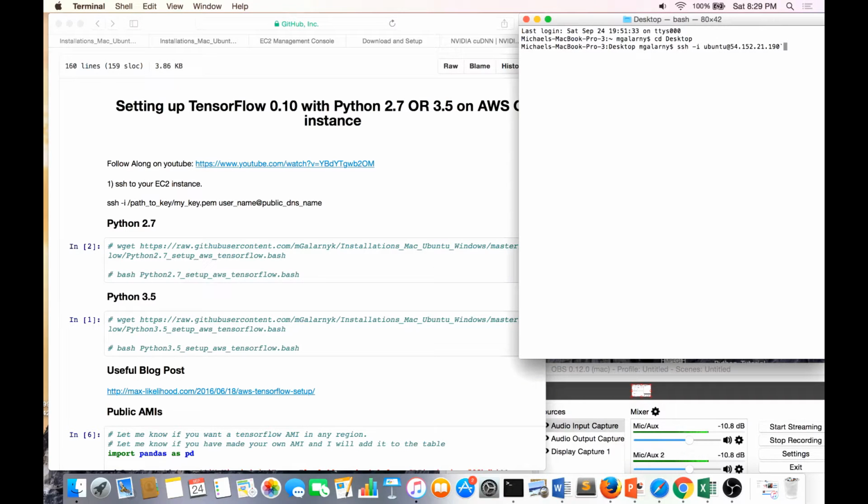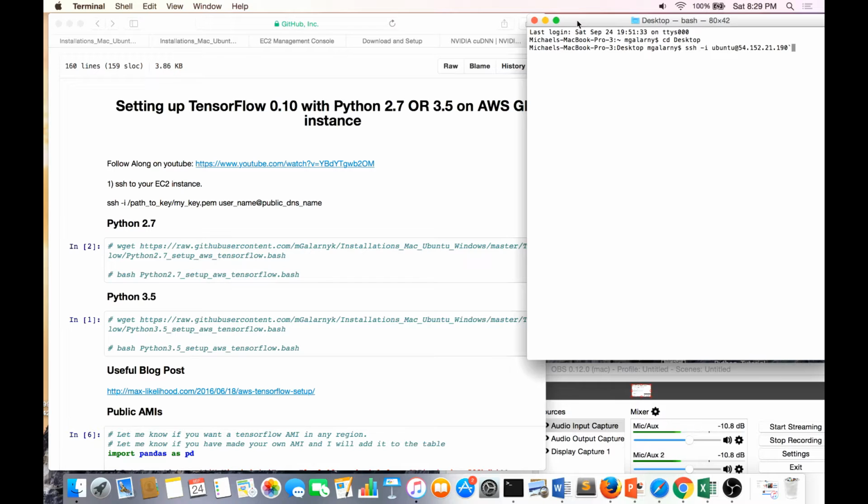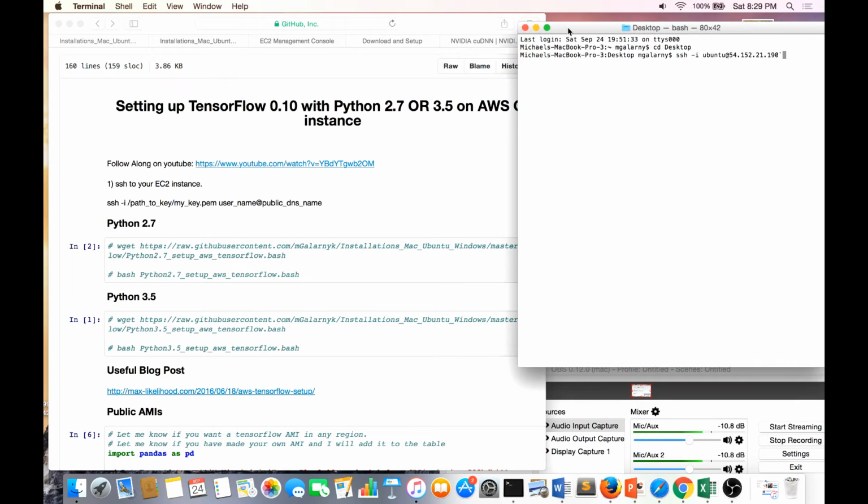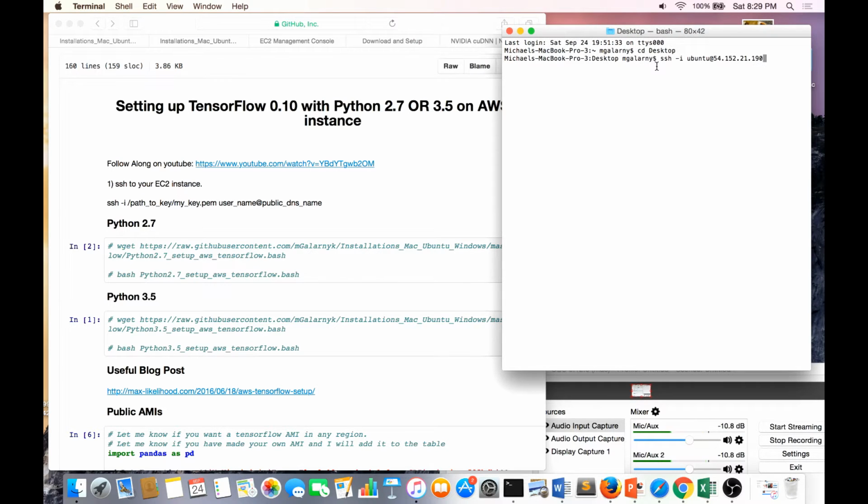Hello, so today we're going to be setting up TensorFlow version 0.10 with Python 2.7 or 3.5 on an AWS GPU instance. So the first thing you have to do is SSH into your instance. If you're not familiar with it, it's very simple. With SSH, the -i flag basically just says you have a PEM file afterward, and I didn't include it.